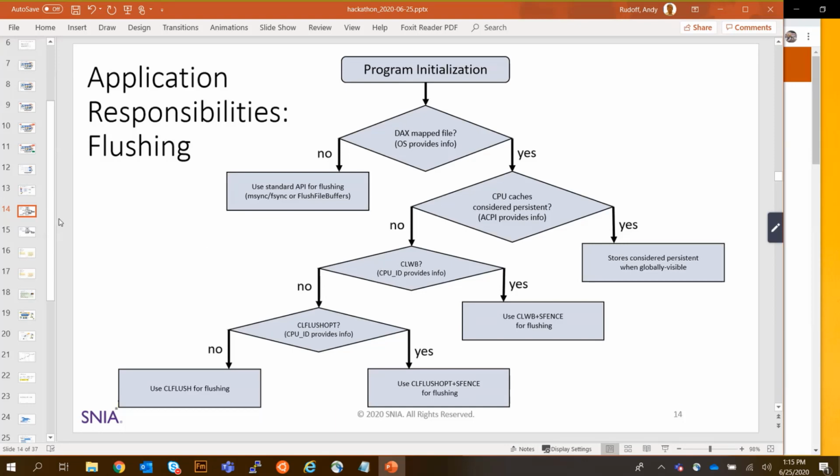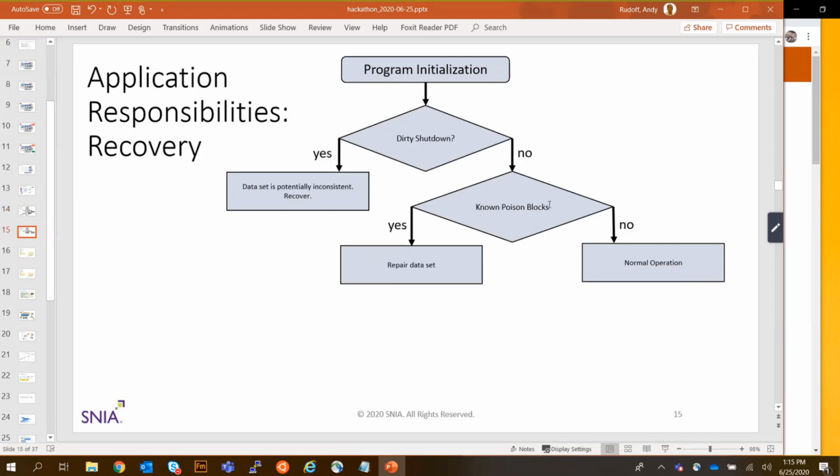Similarly, there are some application responsibilities around recovery, like what happens if the flushes that I talked about earlier that happen on a power failure don't happen correctly, or what happens if you get an uncorrectable error. PMDK also handles a lot of that for you. But the biggest thing that you have to worry about as an application programmer is consistency.